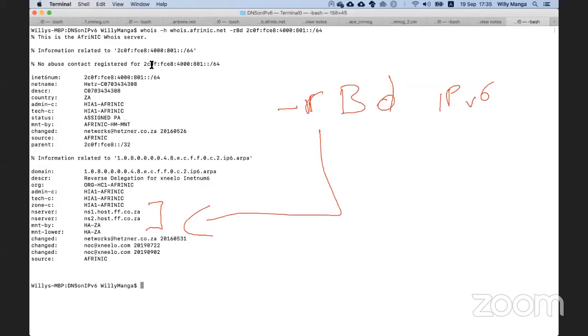Okay, thank you, Willie. So -r is to disable recursive search. -B is to return the entire block, that is, without it being filtered. And the -d is for domain.